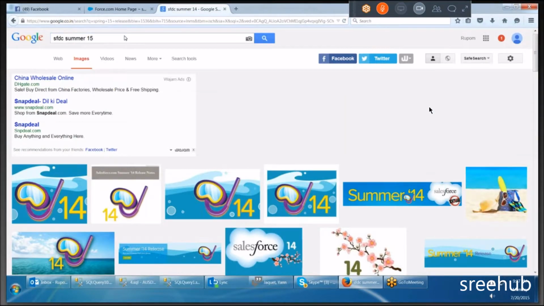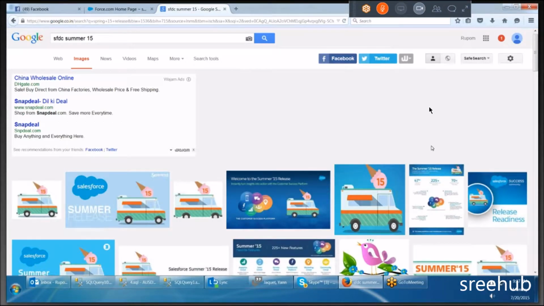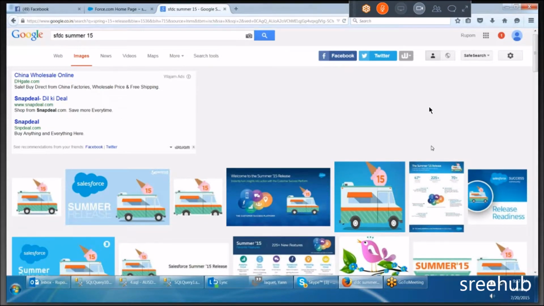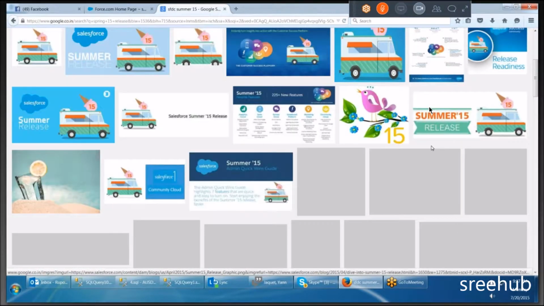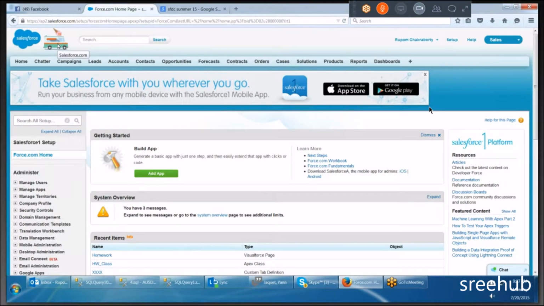Summer 15. I'm just typing, and you can see that it's all buses. Salesforce Summer 15. So summer has started, winter is gone. This is called the Summer 15 release.